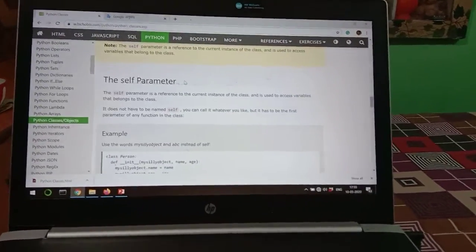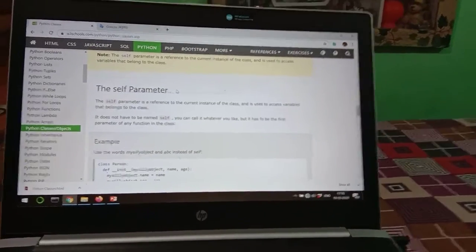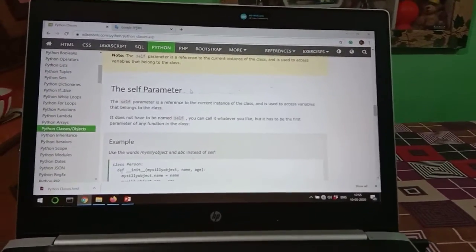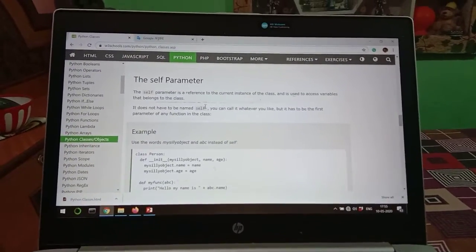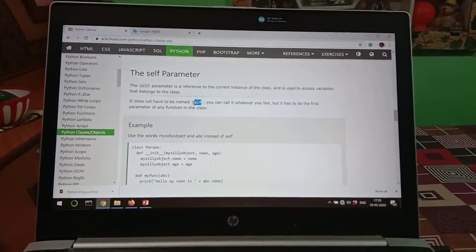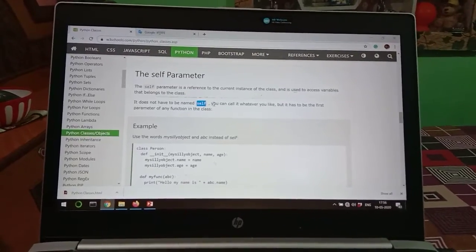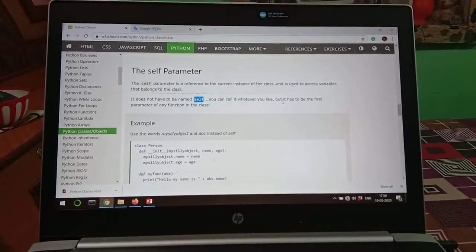So we can say that the self parameter is a reference to the current instance of the class and is used to access the variables that belong to the class. It does not have to be named self. It is not necessary that its name will be only self. We can put whatever we want.